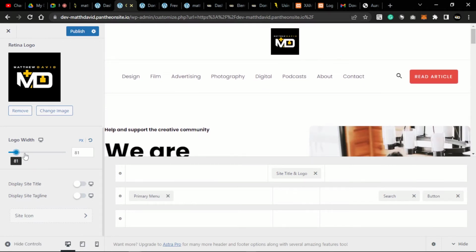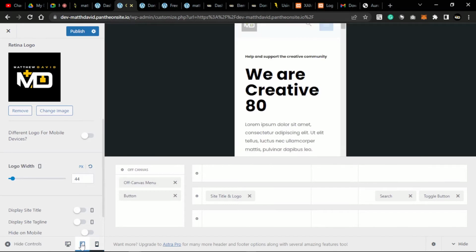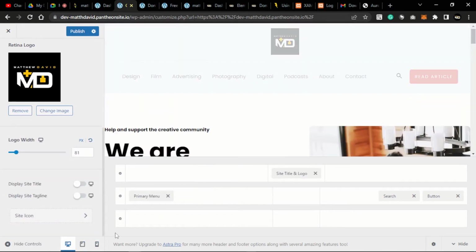So I adjust it a little bit for the desktop too, something like this. So that's how you can check your different views and see how what you are working on is looking like on different view. Okay, I think that's that.